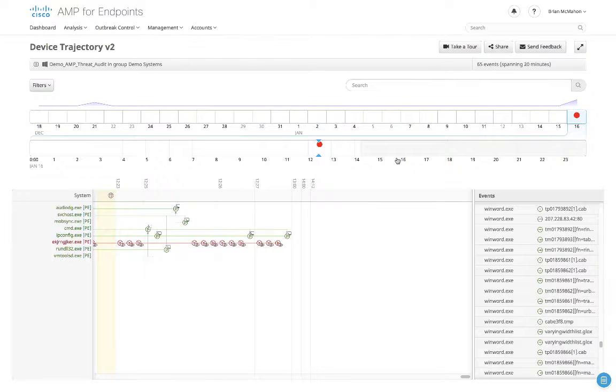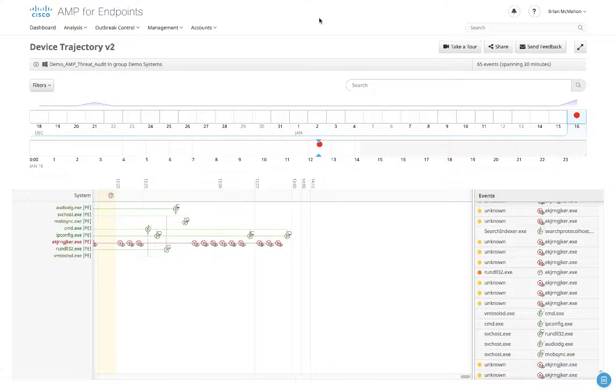Device trajectory shows activity on an endpoint over time, including file, network, and connector events. And it's particularly useful for examining the events that lead up to and follow after a compromise. This helps you to better understand how malware might have gotten onto a system and what it did once it got onto that system. Let's take a look at some of the pieces in device trajectory.